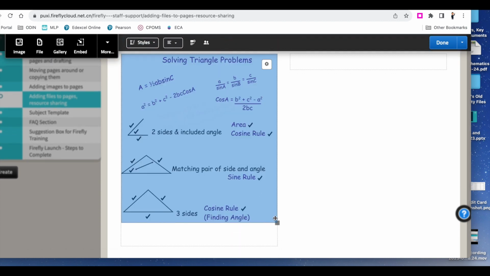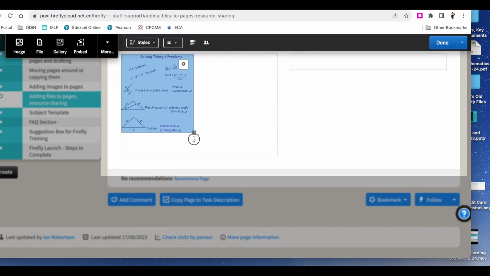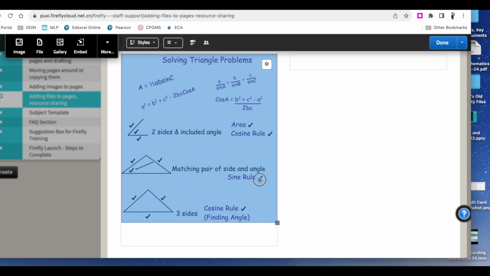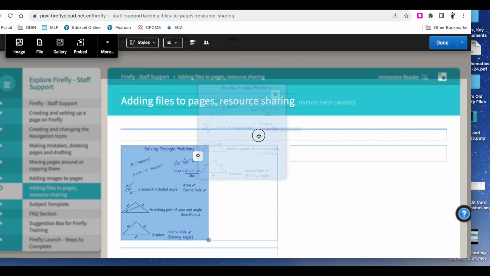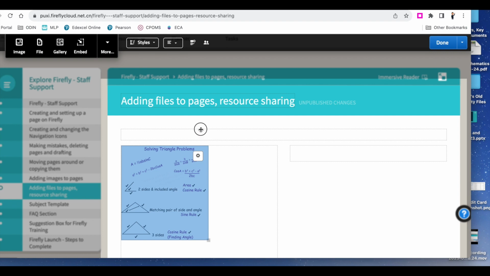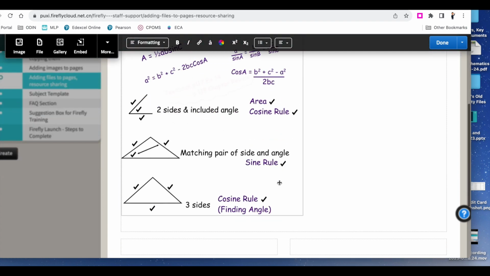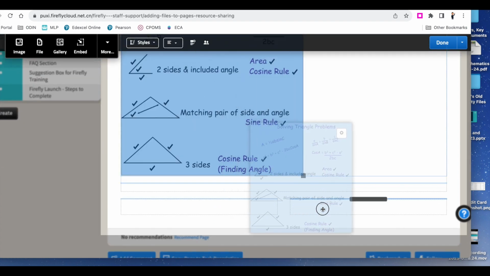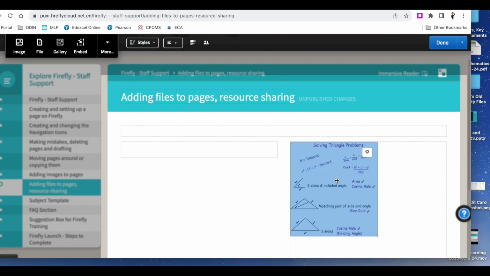You can resize that, just moving the little square at the bottom right hand corner resizes the image. You can move it around and say that you want to put it somewhere else on the page. That's possible. Maybe we want it down here. And there's some other things you can do, but really that's good enough at the moment.